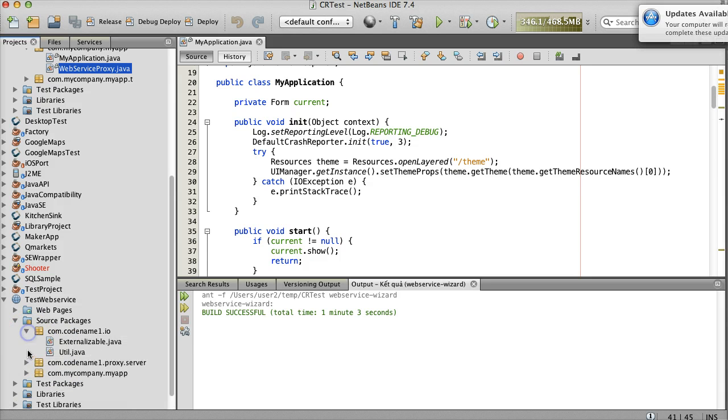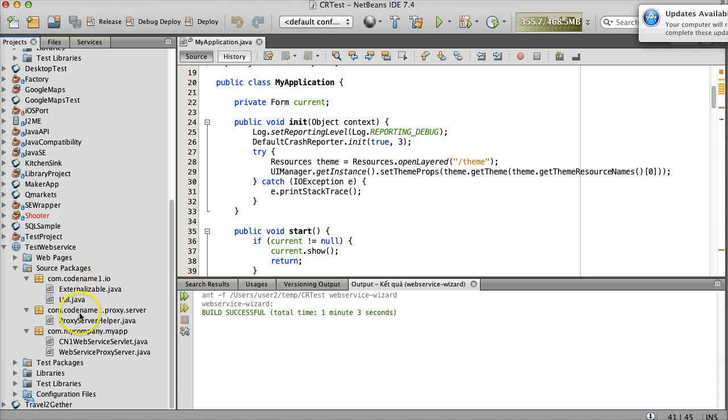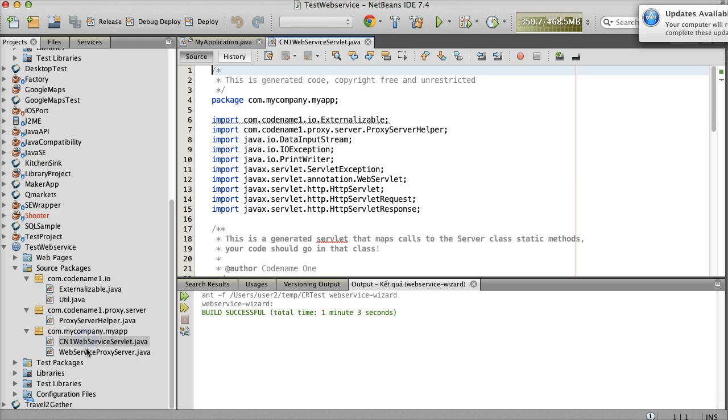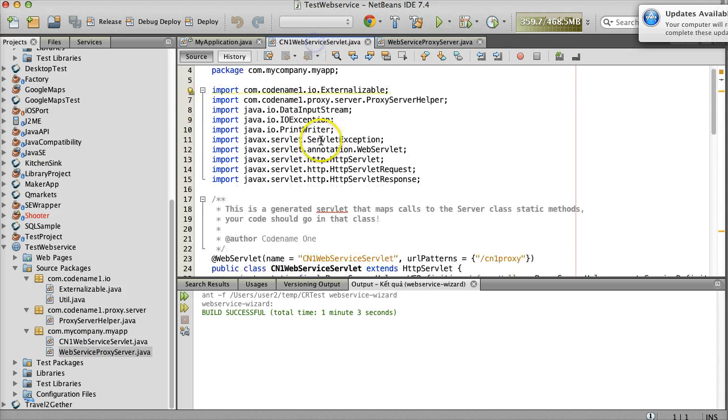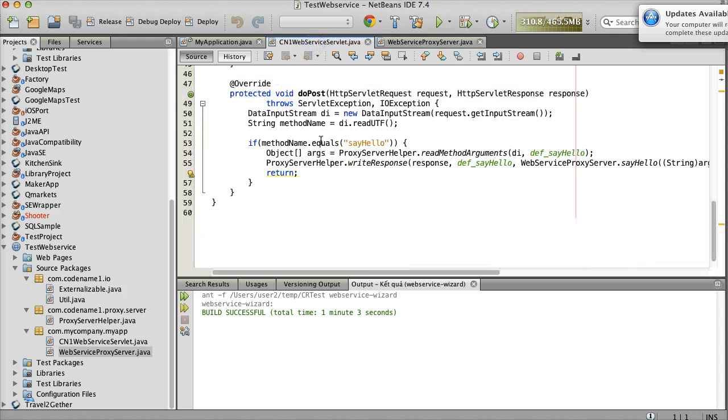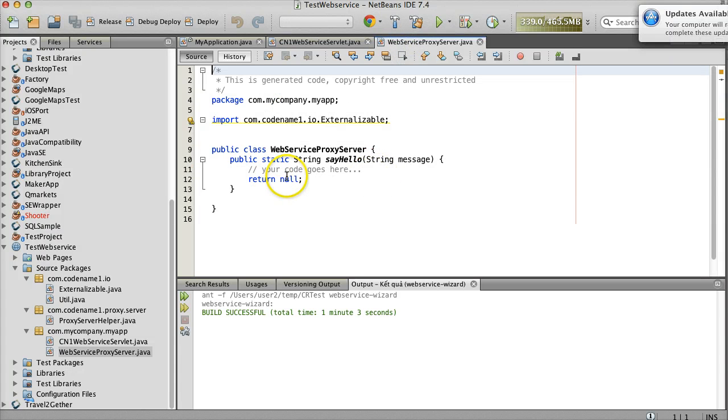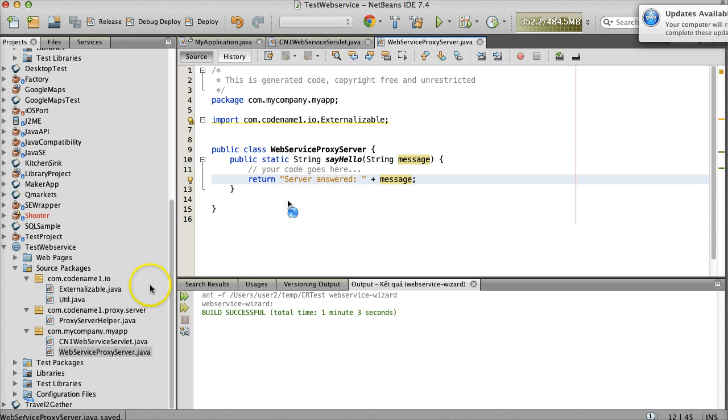Now, let's look at the server generated code. We have the classes in the IO package and the proxy server package, which are fixed utility classes. Then we have the CN1 web service servlet, which is generated to intercept your calls. The only class you need to concern yourself with is the class ending with the word server, which is the one where you should write your source code. Let's fill up the sayHello method with a simple implementation.